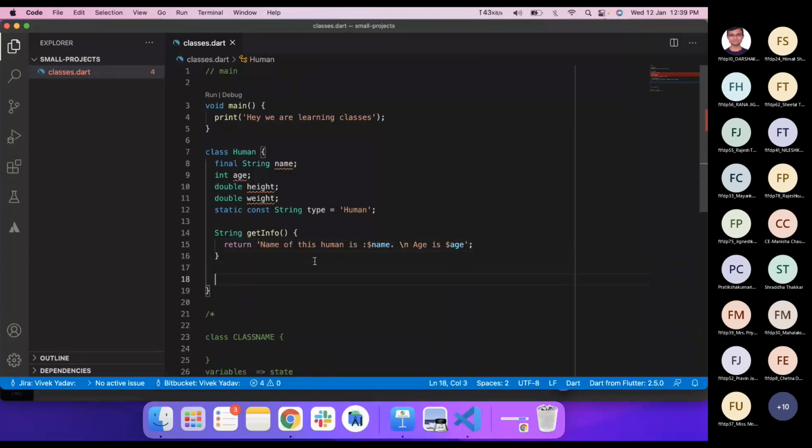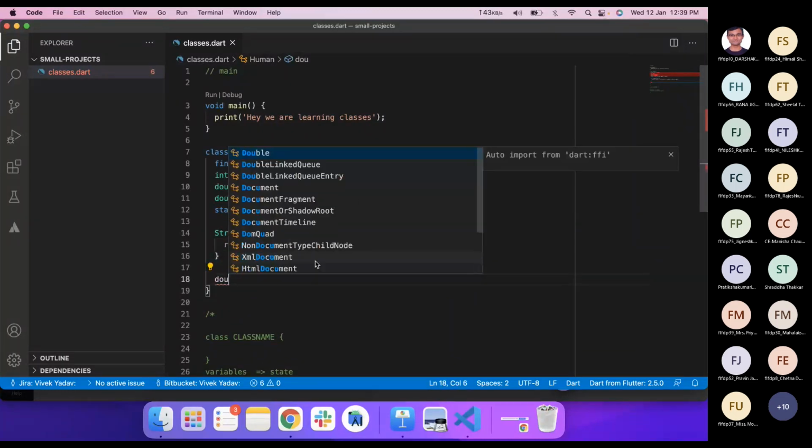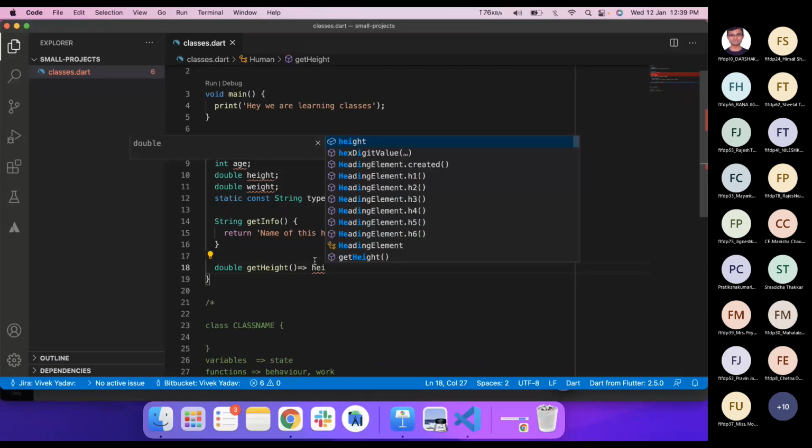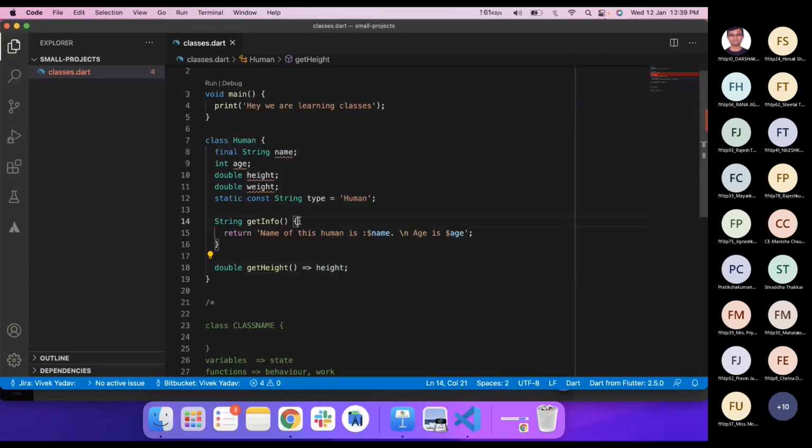Again, then we can have one more thing like getHeight. Get height should be like this. So you can see I did some more thing. Instead of using the curly braces, I've done this one. This is the fat arrow thing for the function. So we can write our function like this.